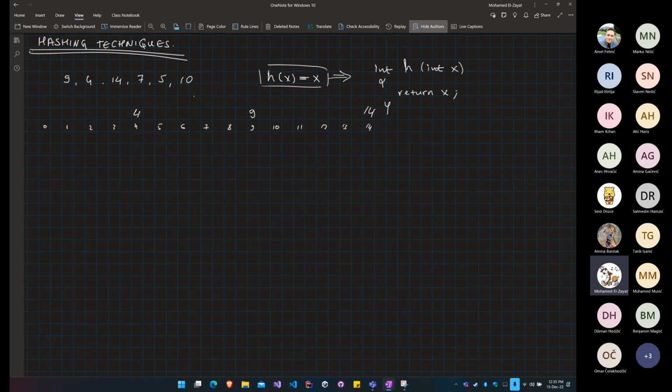7 is going to be right here, similar to counting sort, right? 5 is going to be right here, and 10 is going to be right there. So this is basically your storing. You already stored the stuff in your, quote unquote, hash table.